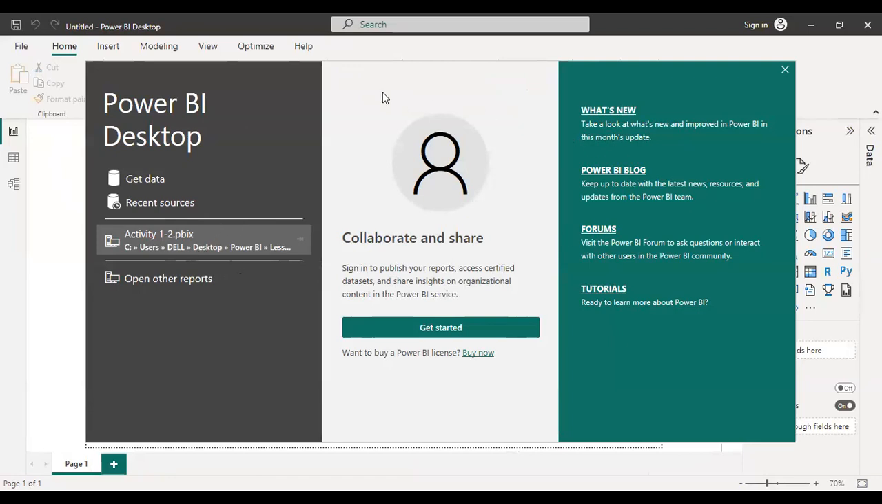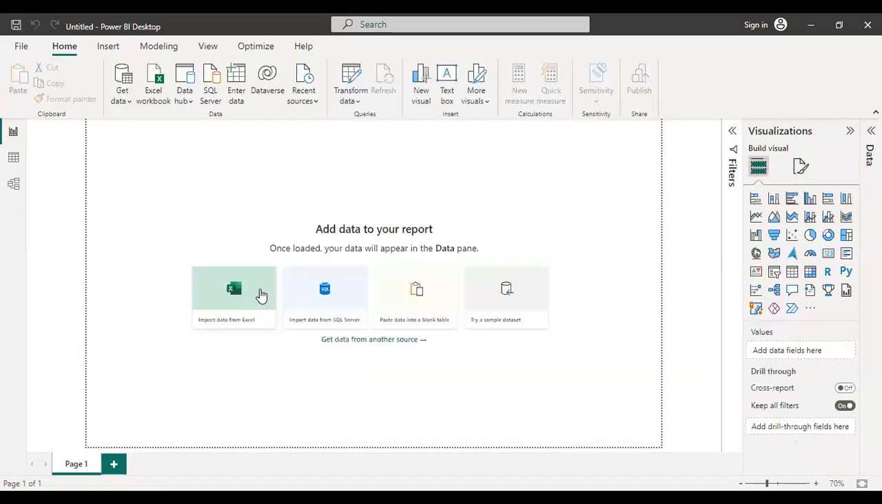At this point, it's asking you to sign in, okay? You may want to sign in now or not, but when you have finished working on your report and you want to publish it, you'll be requested to sign in. So now I'm not going to sign in. I just want to get data. I can come over here, or I can close this and I'll still see my get data here.